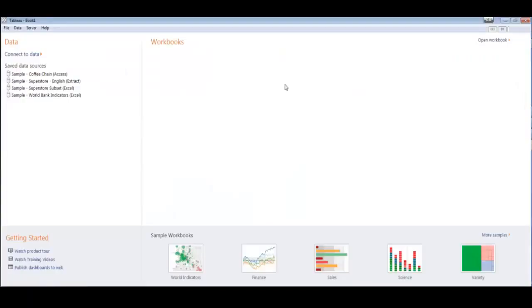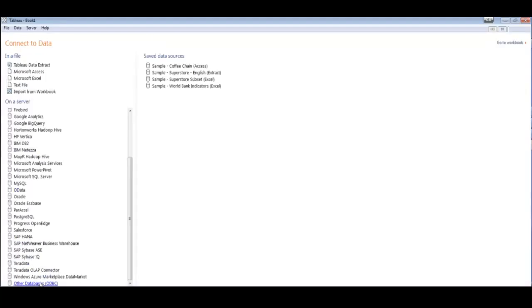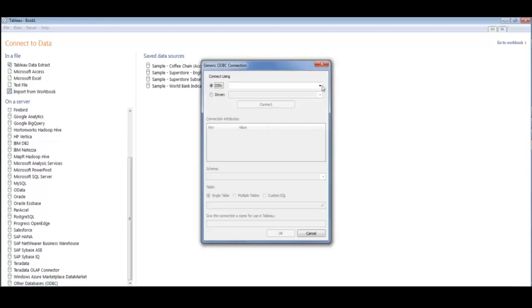So now we're going to show you how to connect your Toreo data into Tableau. As you see here as our opening screen, we're going to choose Connect to Data. Scroll down to the bottom and choose Other Databases, ODBC. And now we can choose the DSN that we created in the previous step. We're going to choose Tableau Toreo Data and go ahead and hit Connect.